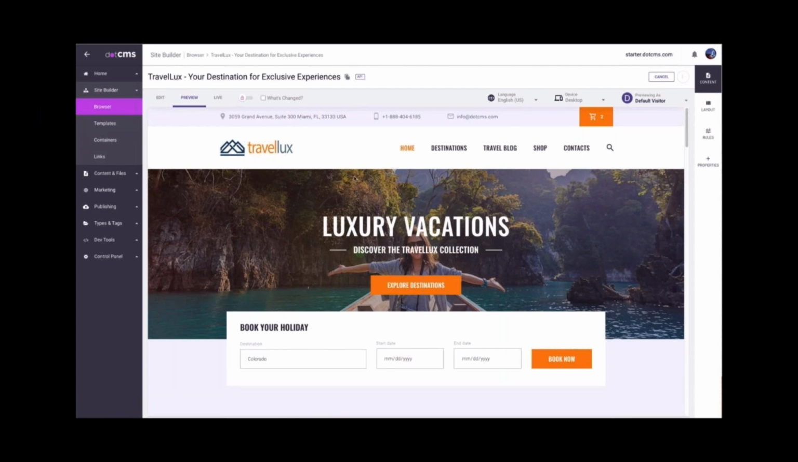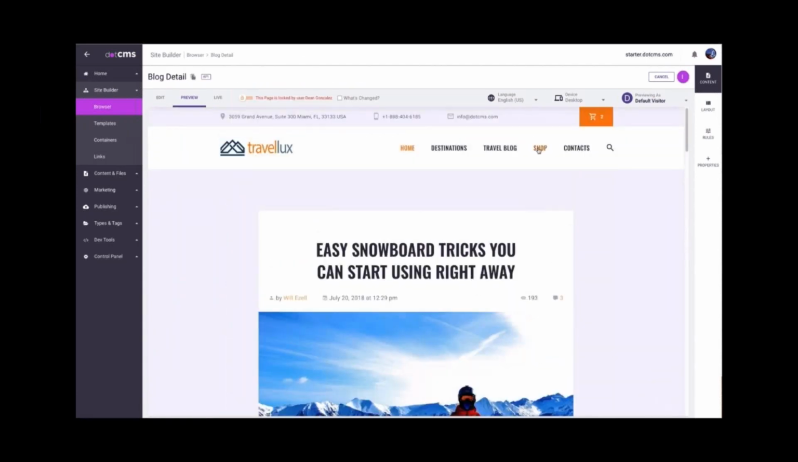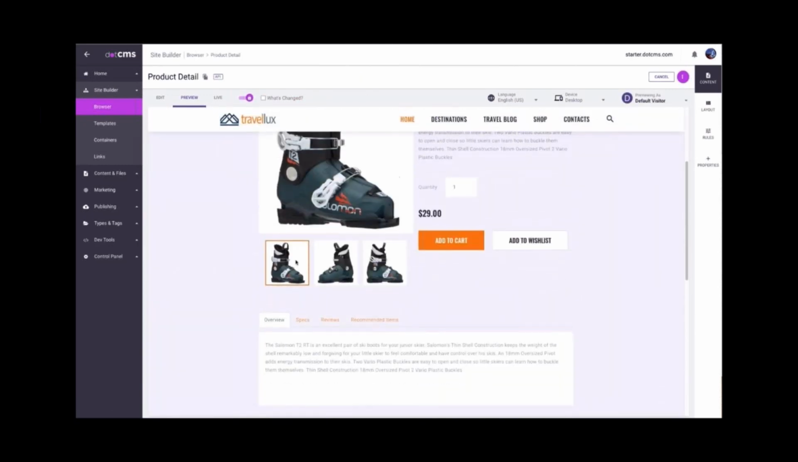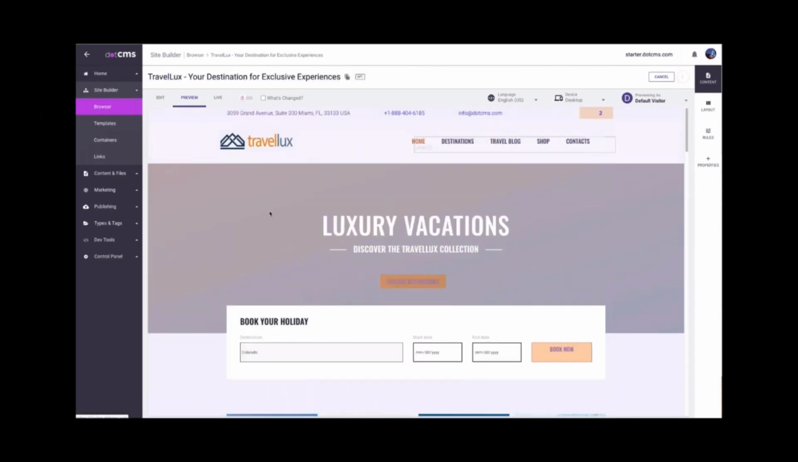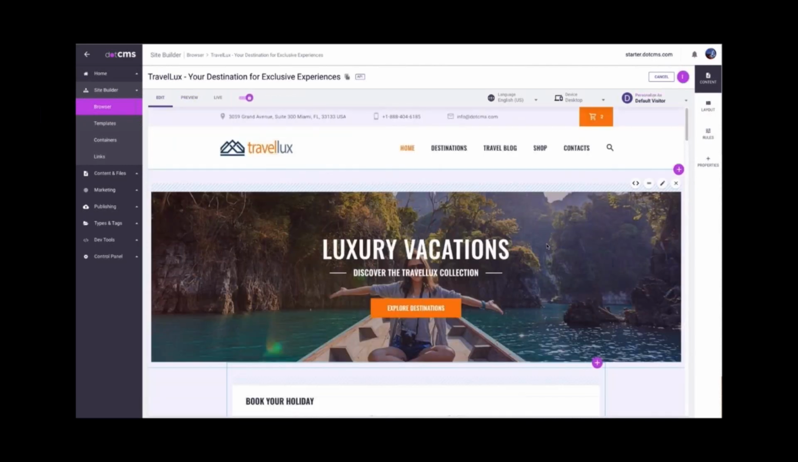It's a fictitious luxury travel site, has blogs with nested commenting available in it. It has the e-commerce shop. It's just a model e-commerce shop, but with product listings, as well as really robust capabilities for personalization. And you can see we're using a lot of the new features that have been built into dotCMS over the past couple of years.